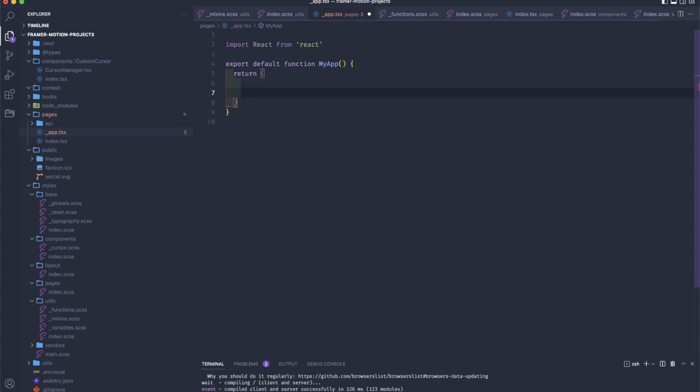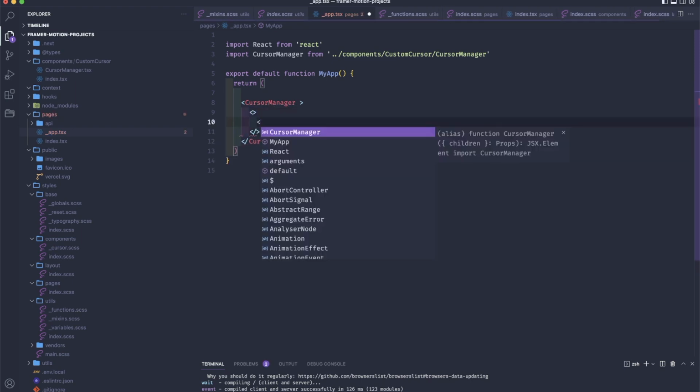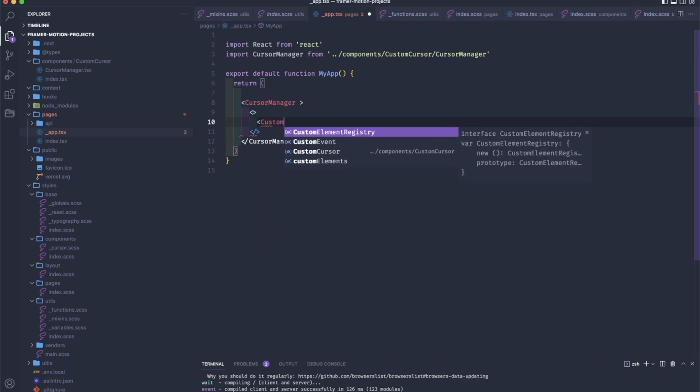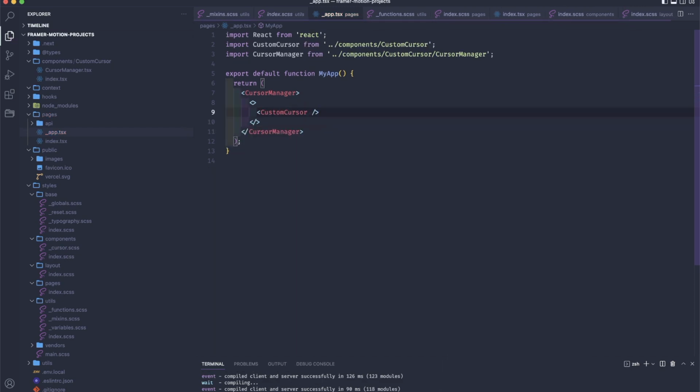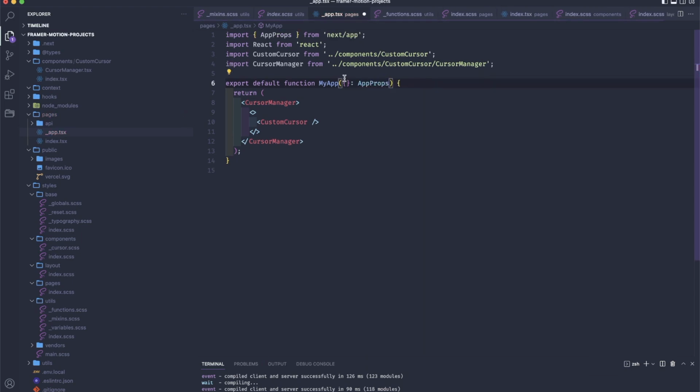We'll have here our cursor manager, and inside here we will have a fragment, and then we will import the custom cursor. Now this will not do anything for now, hence we didn't use the component that's been passed to this function. So as a prop, we will get app props from Next.